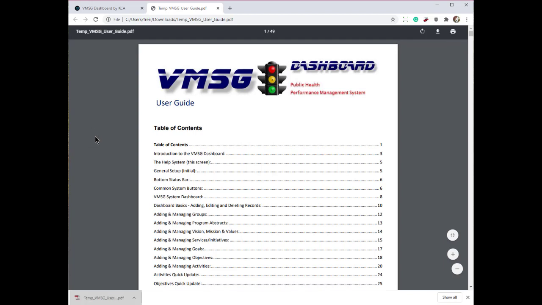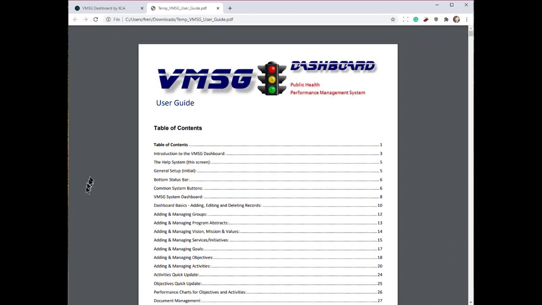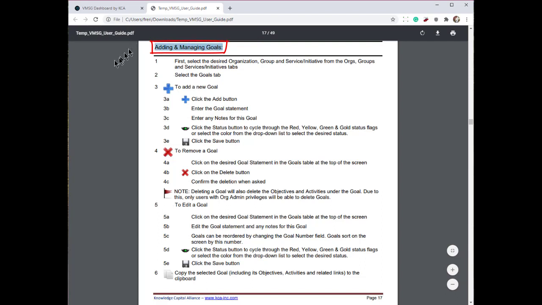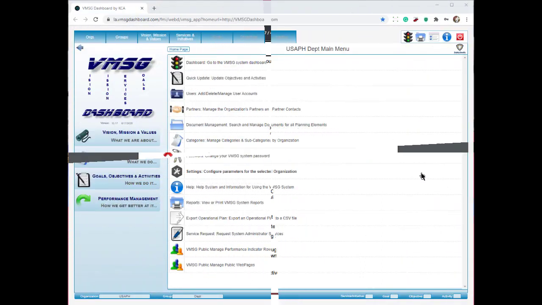The user guide is nice because it's hyperlinked. So if I was working on goals and I wanted to look at the information for goals, I can just click on that and it'll take me right to that section about adding and managing goals in there.